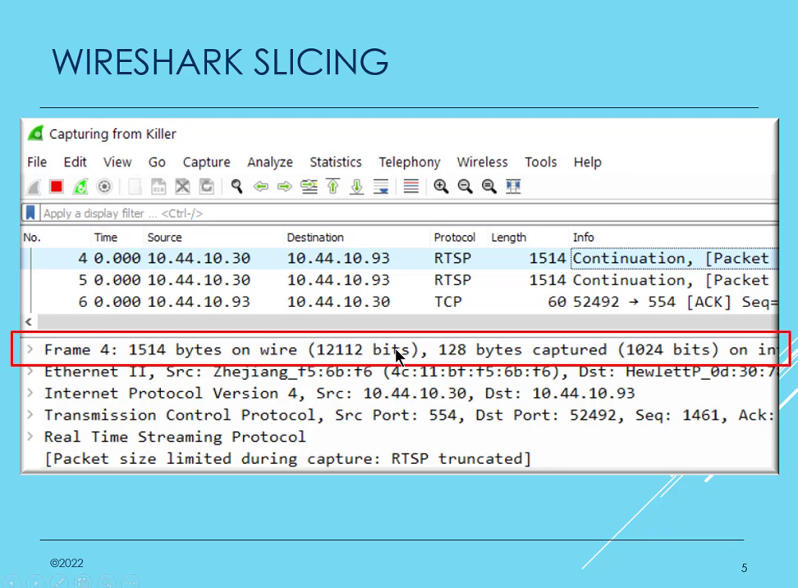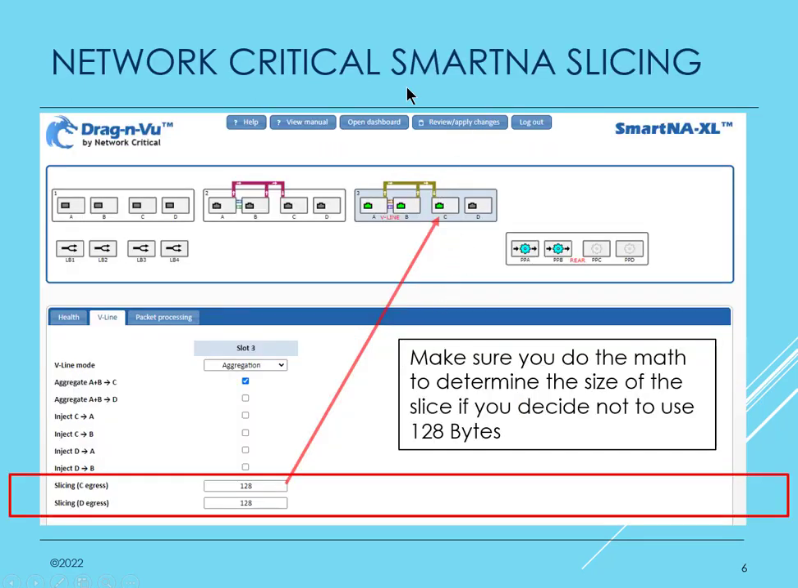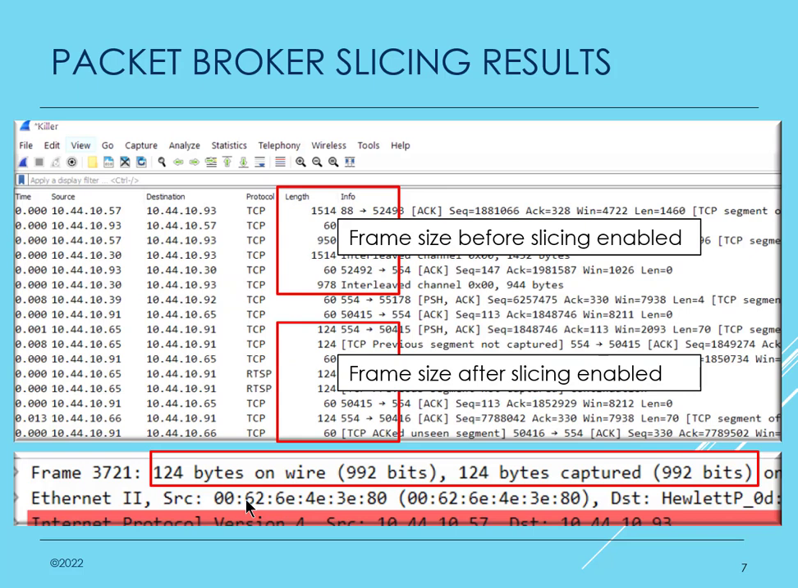That's good to know. Now, if you are going to slice, I'm using a Network Critical SMARTNA box here. I'm going to slice at 128. And the reason why I'm telling you this is because you're going to see it's slightly different when you look at it in Wireshark. So in Wireshark, you'll actually see the frame size is 124 because it doesn't know that the packet was 1514. And this screenshot's kind of cool because what I did was I started capturing, and then I went to the box and I turned on slicing, and all of a sudden you could see my 1514s all dropped to 124s. And if I look at the header, there's no mention of 1514.